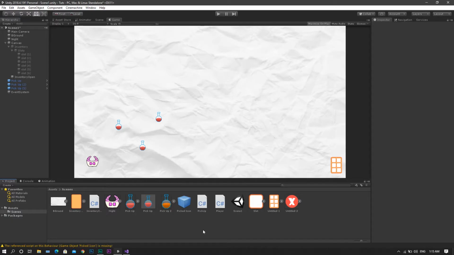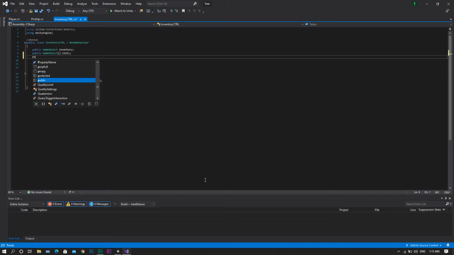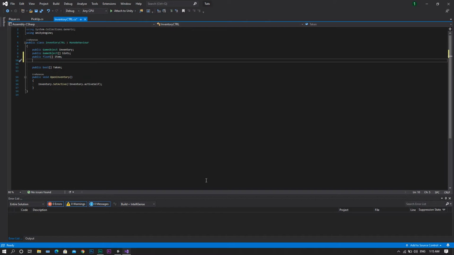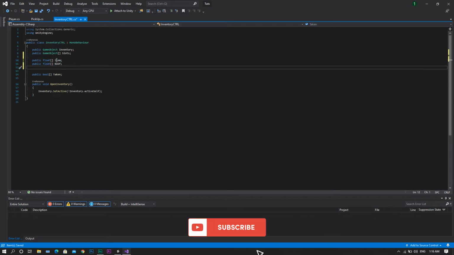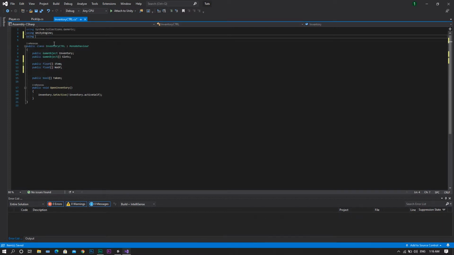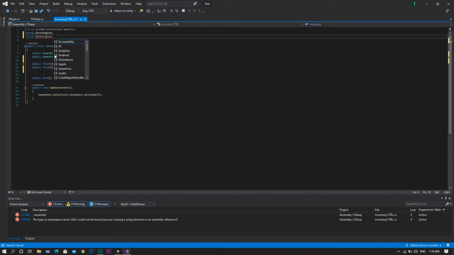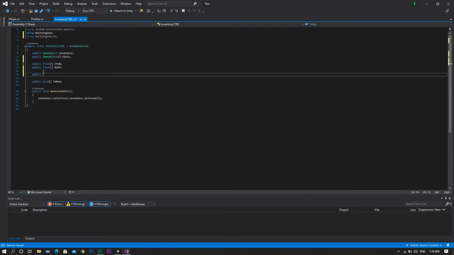So first of all, we will get to our inventory control script. The first one will be a public float, and we'll make it an array, and we'll call this item. Then we will declare another public float. Again, one more time, we'll make it an array, but this time we'll call it number of. Then we will be using UnityEngine.UI, and we will declare a public text array, and we will call it number of text.